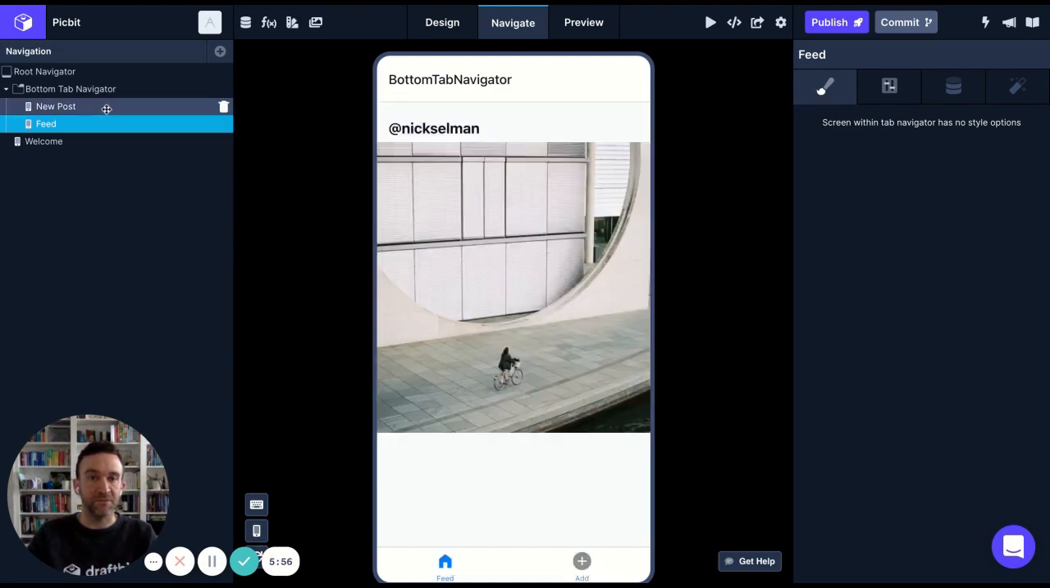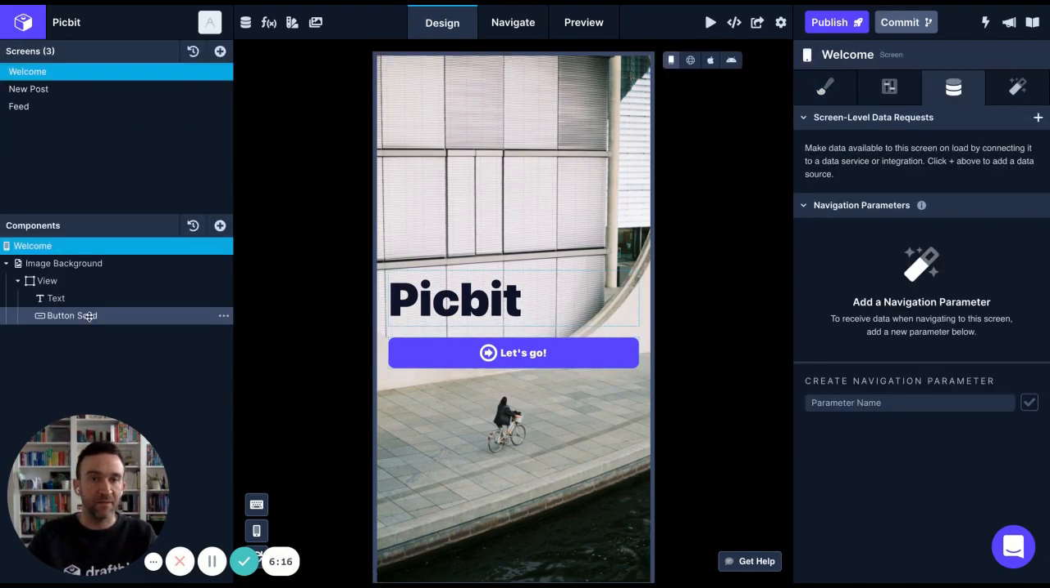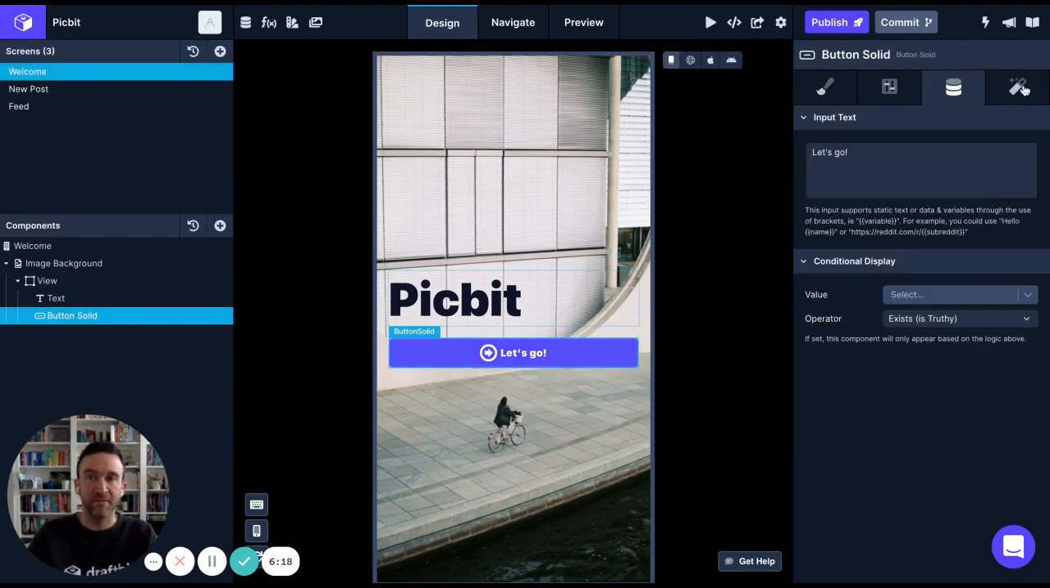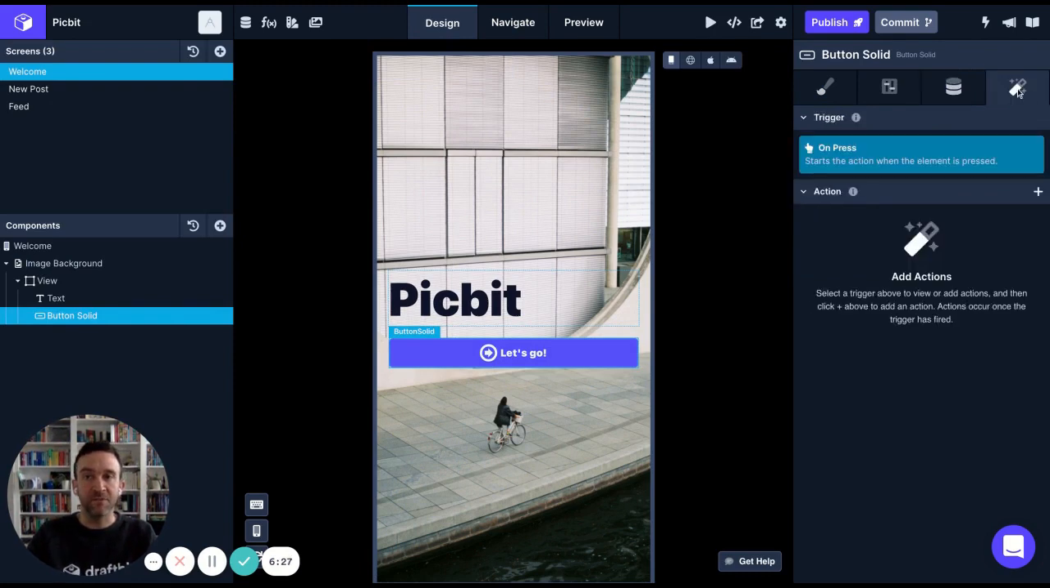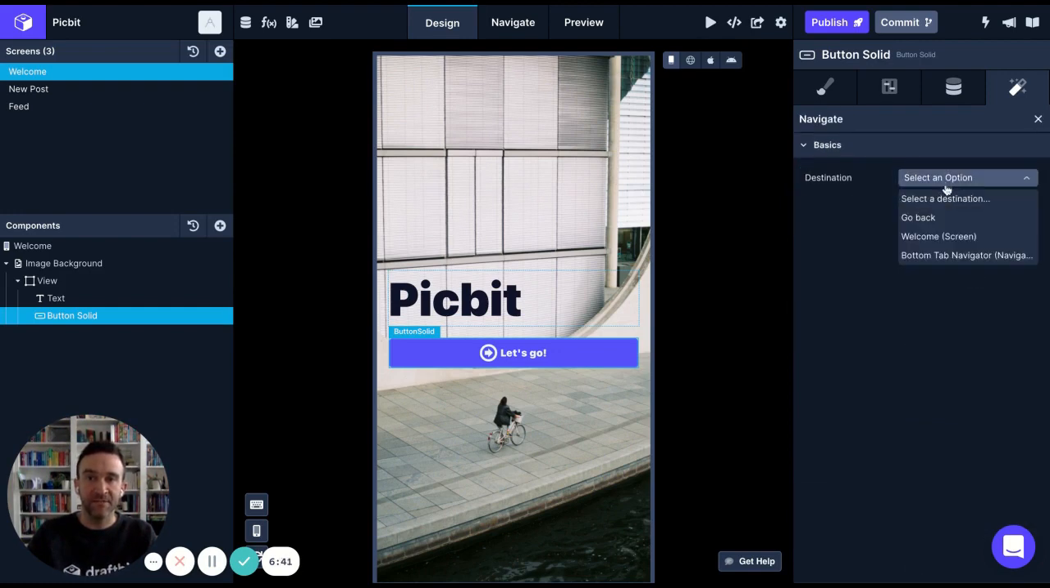So now that we've got these two screens inside of the tab navigator, the final thing that we want to do is to instruct the app that when a user clicks on this Let's Go button, that we navigate to the feed screen. To do this, we actually need to pop back into design mode, click the button on our welcome splash screen, and attach an action to it. We're going to go into interactions more in depth in a future tutorial. However, for right now, all you need to know is that we're going to attach an on-press action, navigate, select the tab navigator as our route.